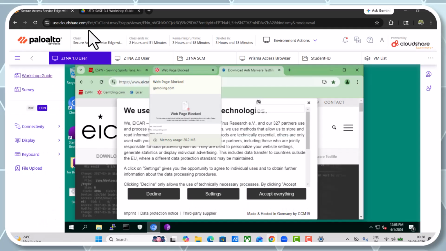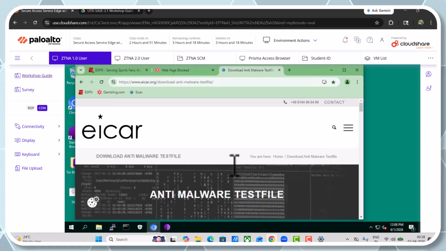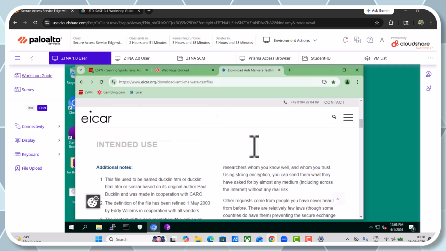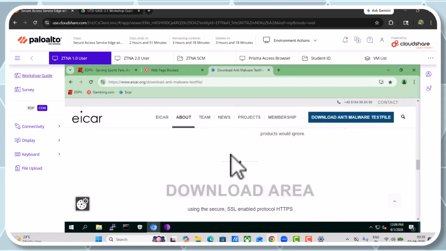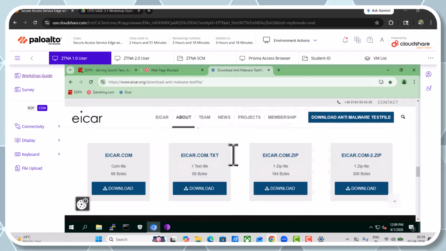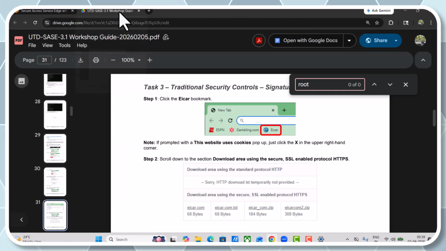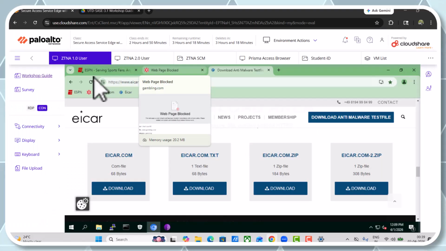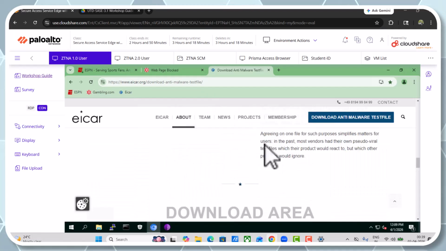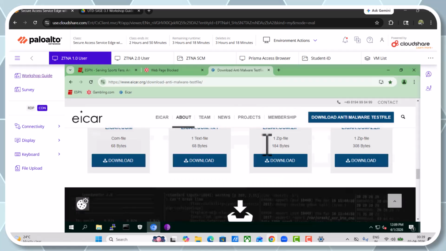Okay, so accept everything. You can scroll down. Let me maximize it. So here there are different options. Scroll down to the area using secure SSL enabled protocol HTTPS. So download area using standard protocol HTTP, download area using SSL enabled protocol HTTPS. Okay, a similar icon we are also getting here, I think. This is the downloaded area basically.